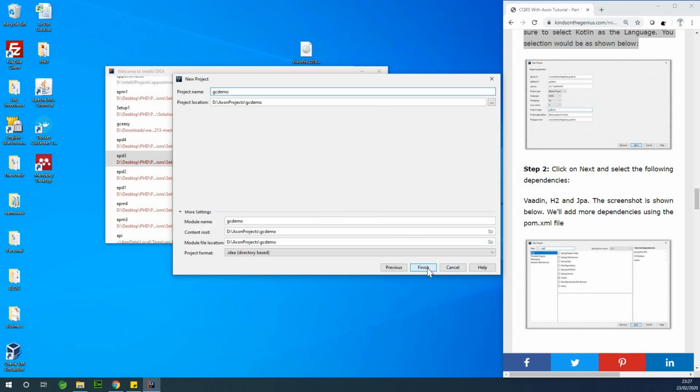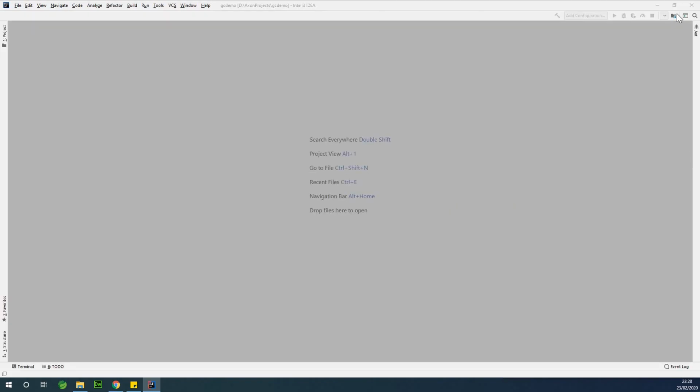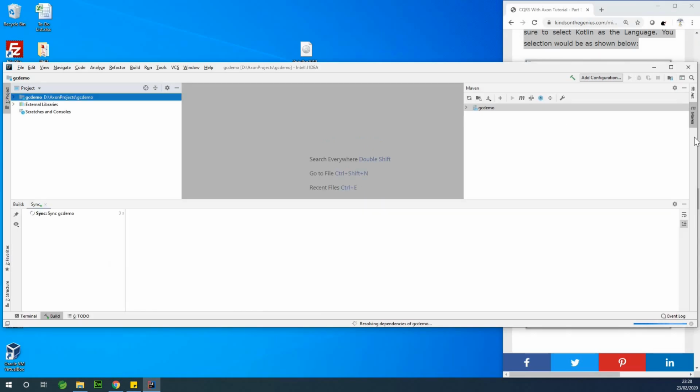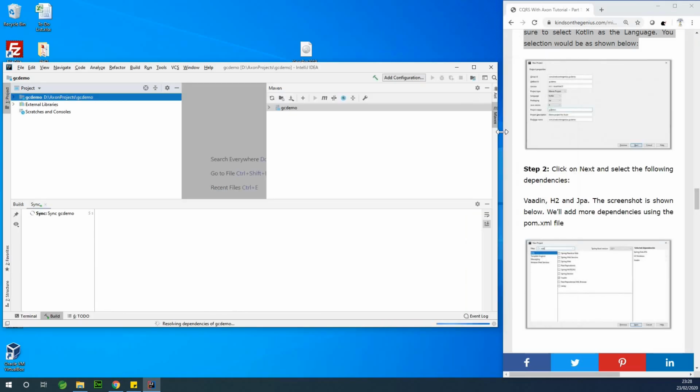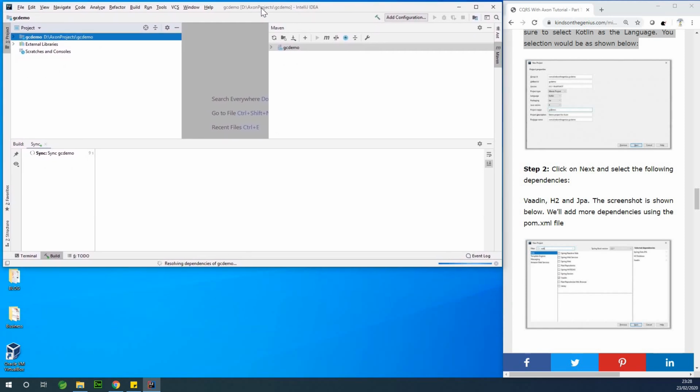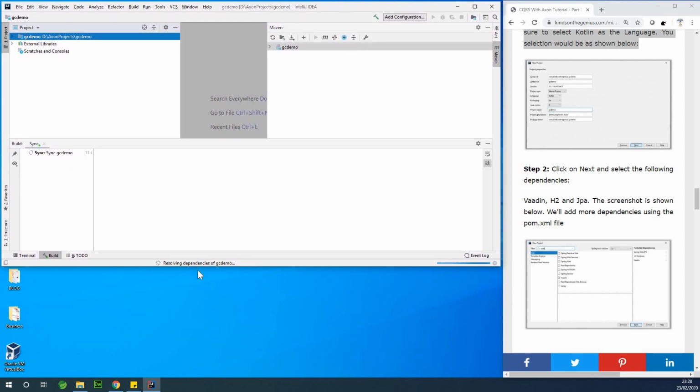I'm going to go next, and at this point I think everything is okay. I'm going to save it in my default directory. I'm going to just click on finish. All right, okay, so I'm going to restore this so that I'll be able to see both the tutorial and the project all at once. So let me just shift this upwards and this one downwards.